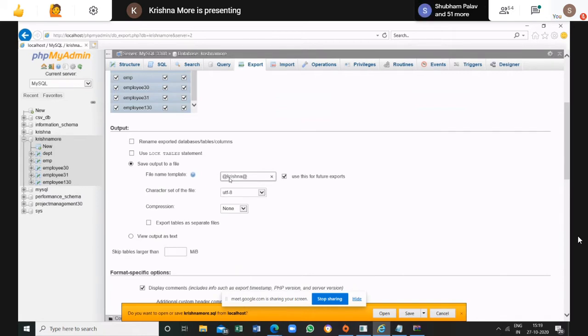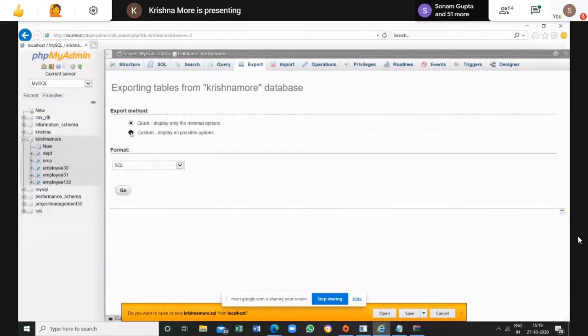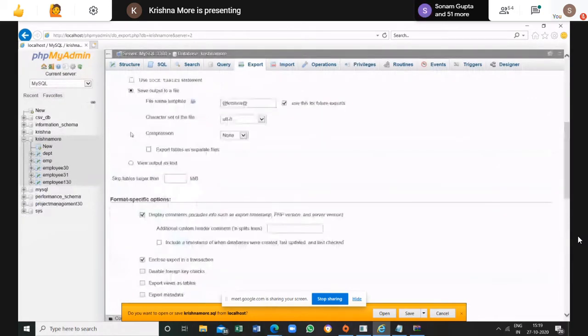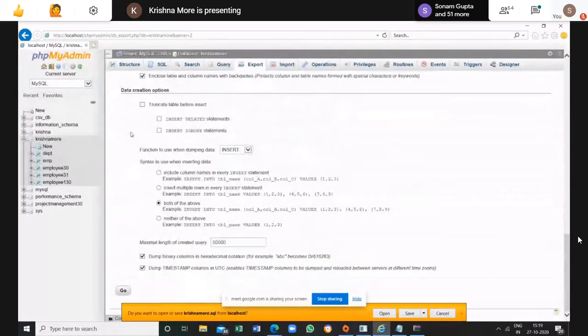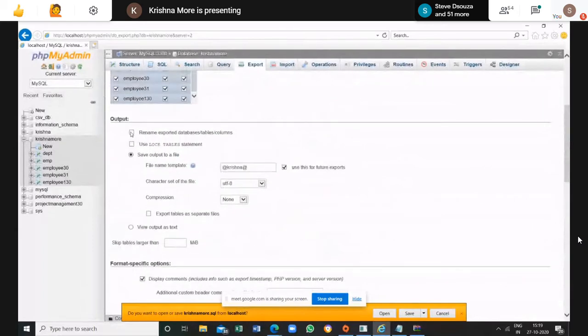File. Ma'am, we don't have to change any name in this. It will download in the name of the database only. I'm checking here. I am getting an option for changing the name. Remember template. Yeah. Krishna, wait.